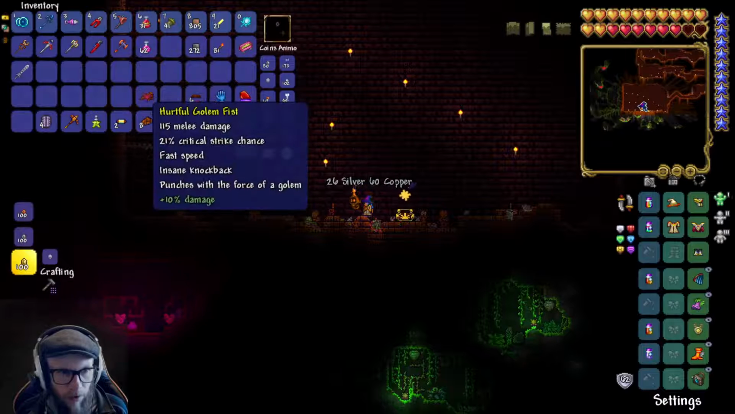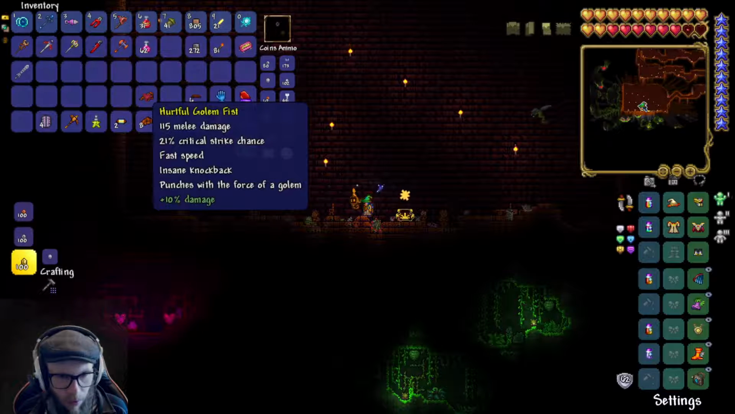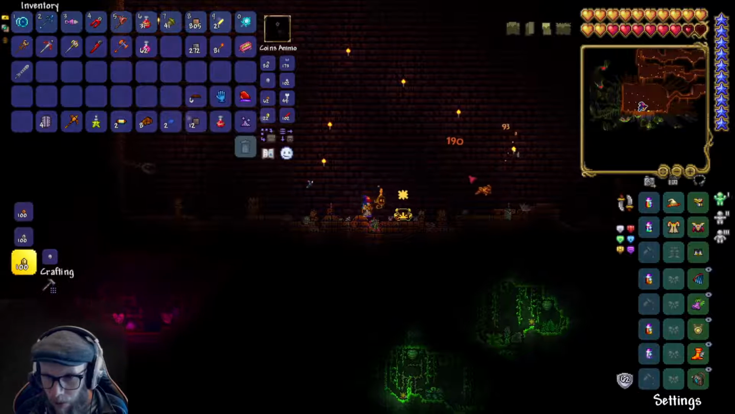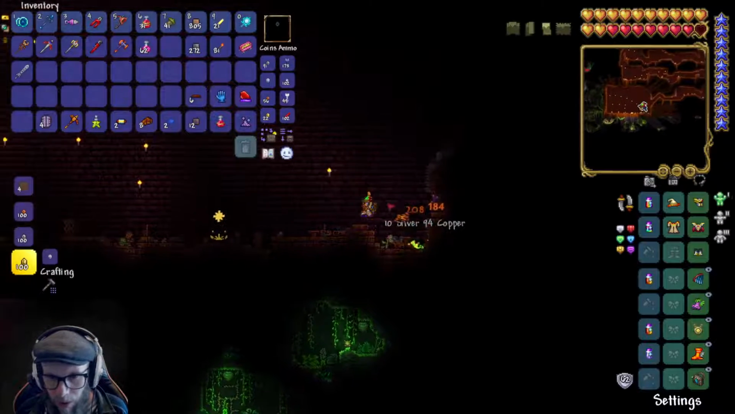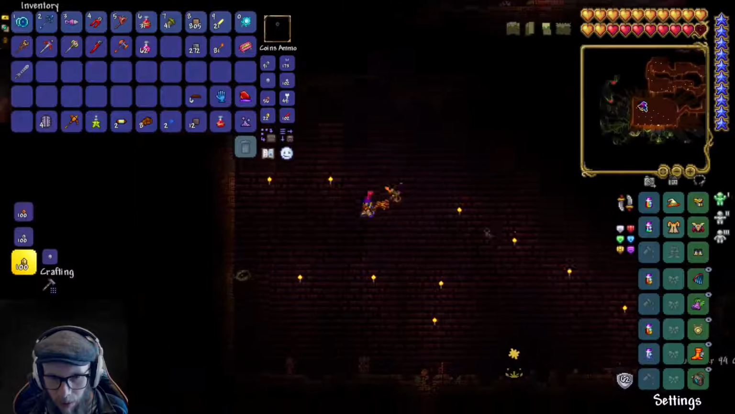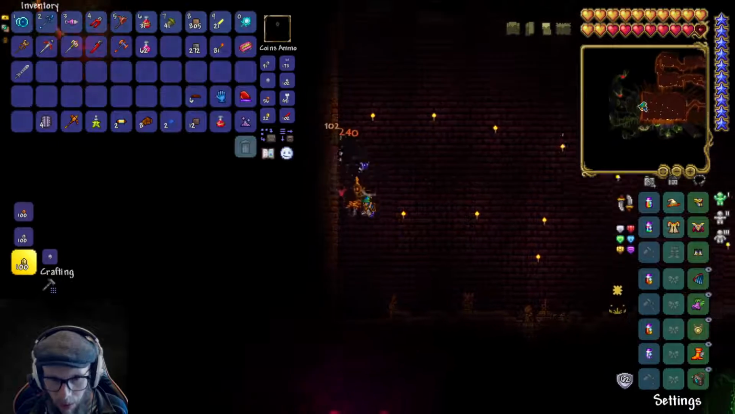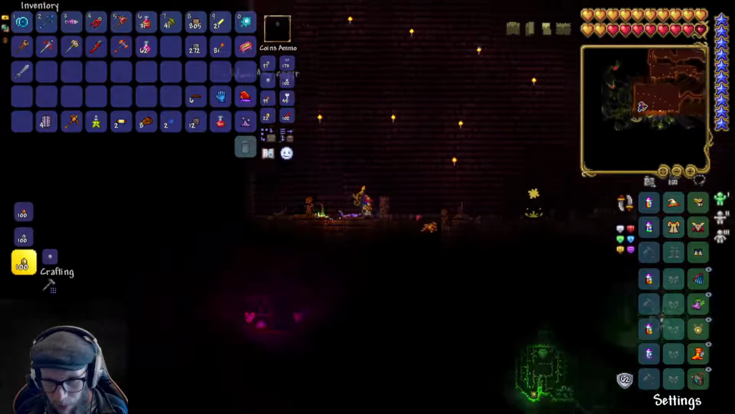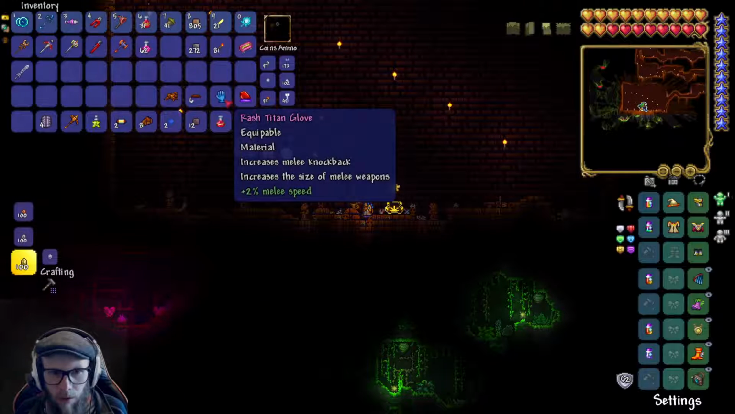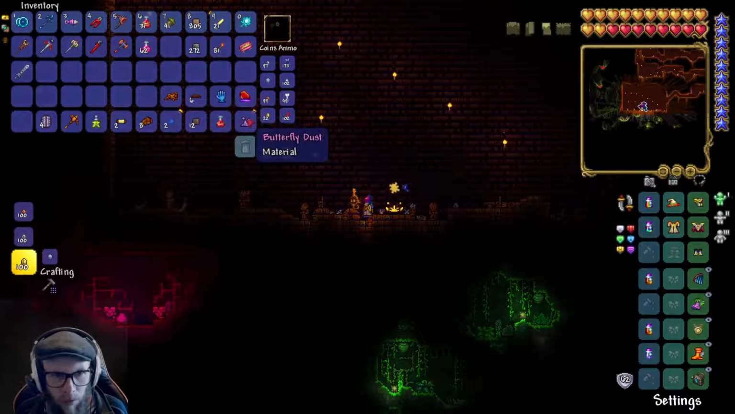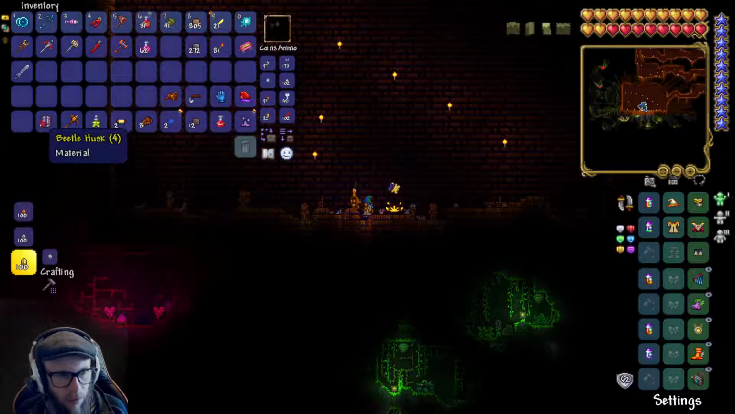It's not material by chance, is it? No. But it does punch hard. Cool. I like this fist. What is this? Increases melee knockback. No, we don't know what the butterfly does. Beetle husks.